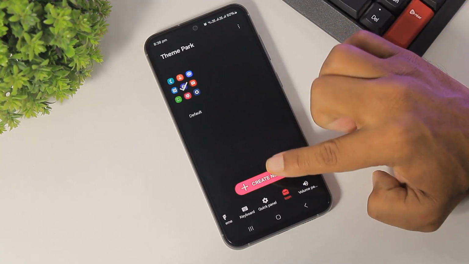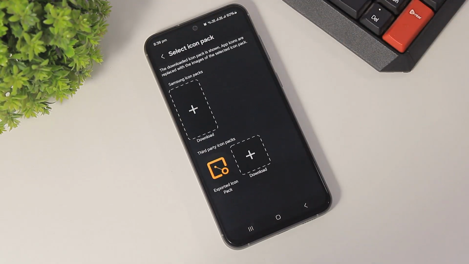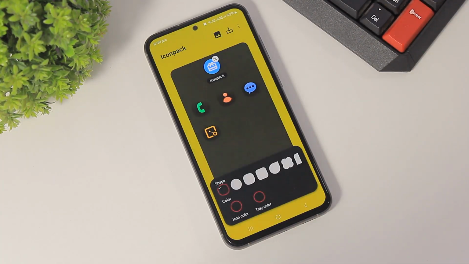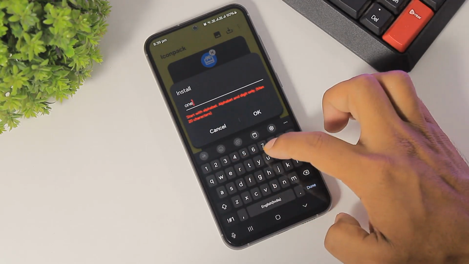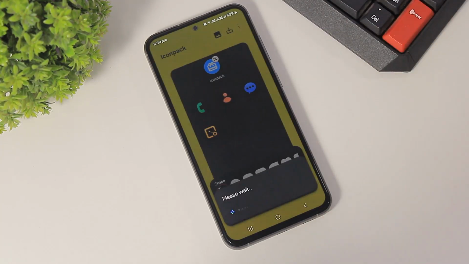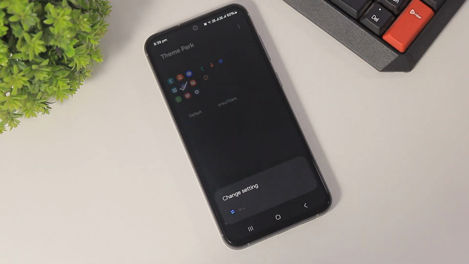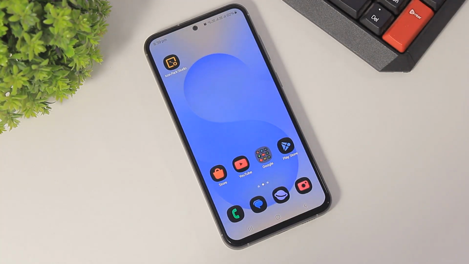Simply tap on icon, create new, and you can see icon pack. Tap on icon pack, and guys, you can see the exported icon pack. And guys, simply tap on the download button, rename it One UI 7 dark and OK. Simply apply this icon pack and you can see the One UI 7 dark icon pack installed on your Samsung device.